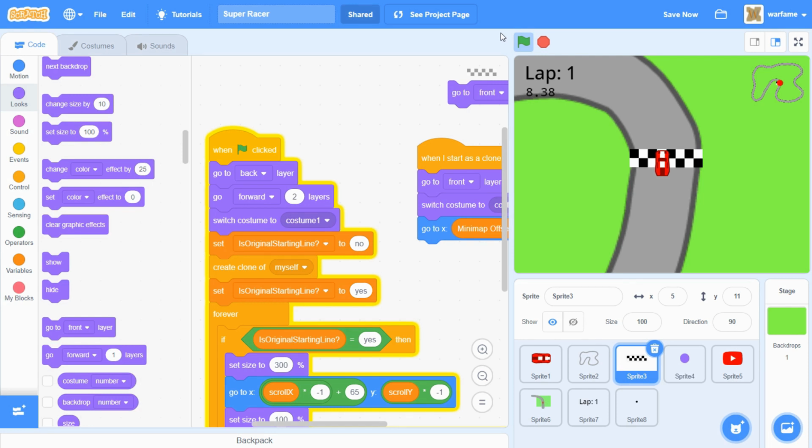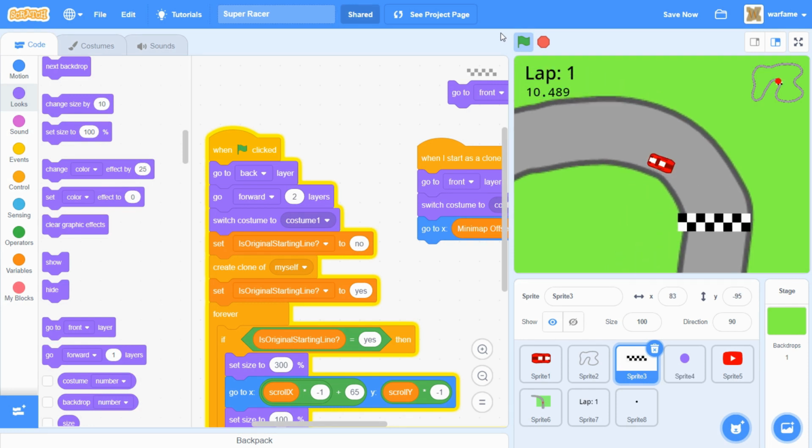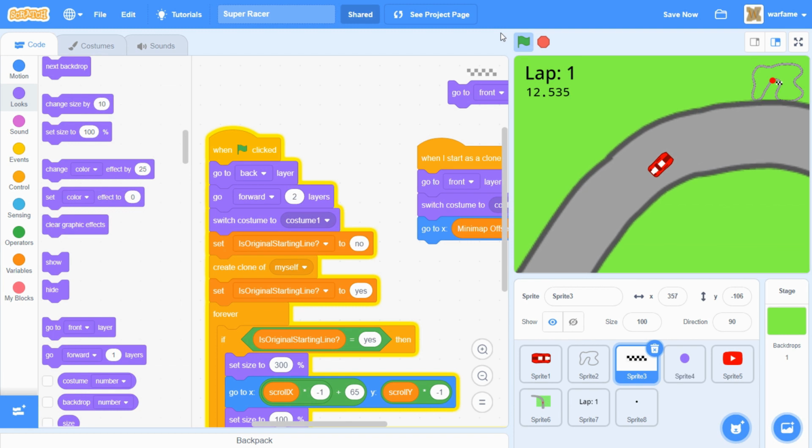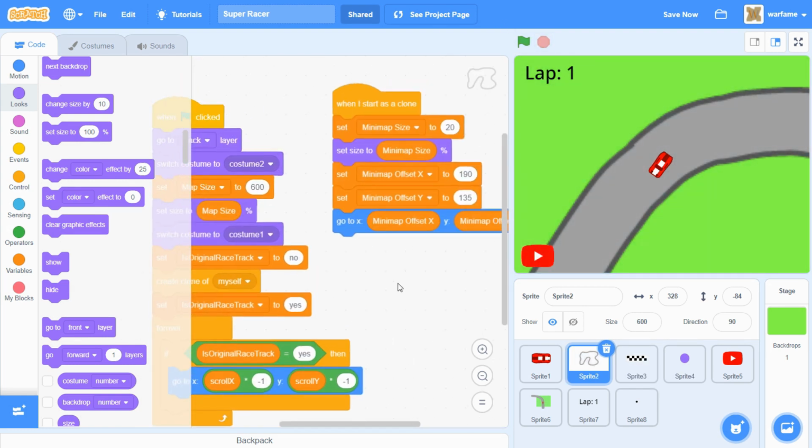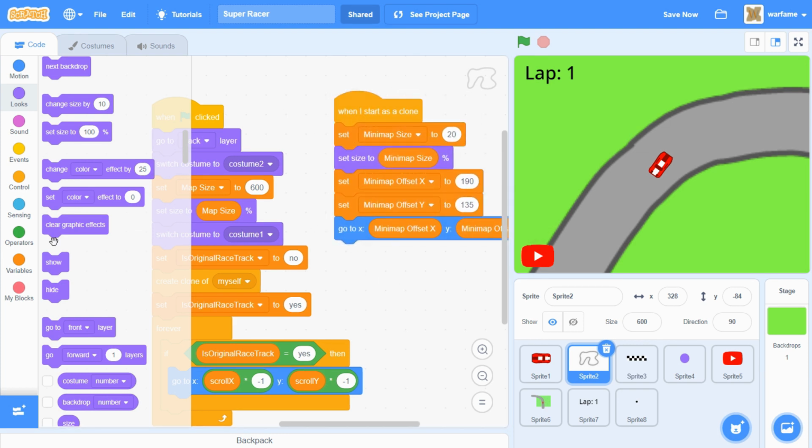Alright, so the next thing we want to do is increase the layer of the minimap, because as you can see, the minimap over here is behind the racetrack. So let's go to our racetrack sprite. That's where we have the minimap. And our minimap is this clone right here. So let's drag a go to back layer to make it go to the very back.